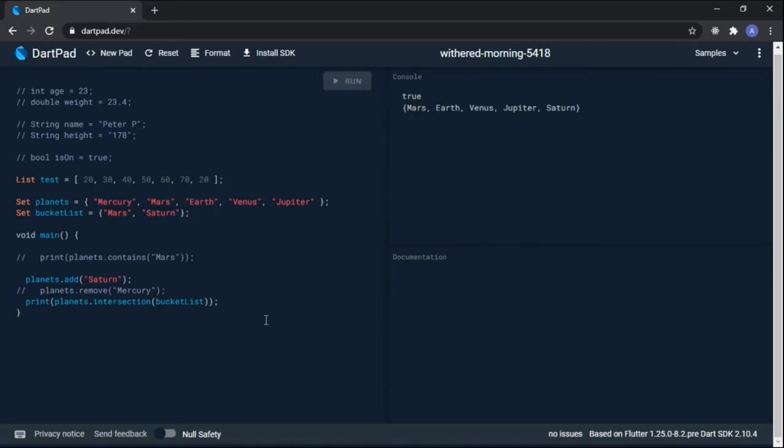If we run, we see Mars and Saturn because that's what they have in common. And obviously I can add something here that is not in the other set, like Uranus, and we will not see Uranus because it's not common to both sets. Like this, as you can see, Uranus is not there. So that is with sets.